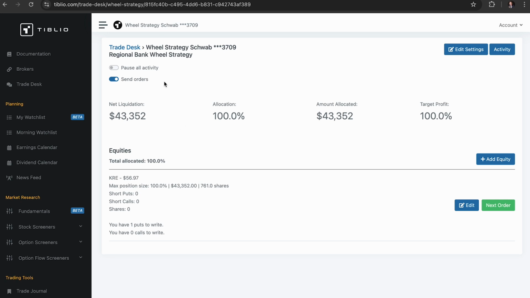The first few things that we see when we come in is that the account this is currently tied to is my Schwab account, and the nickname for this account is my regional bank wheel strategy. Okay, and then I can choose to pause all activity, which means it will not run in the background, and I can choose to have it automatically send orders or not, which controls when it runs. Is it going to go ahead and send the order, or is it going to ask me to confirm the order? And that really has to do with this next order button down here. And I will demo that at the end.